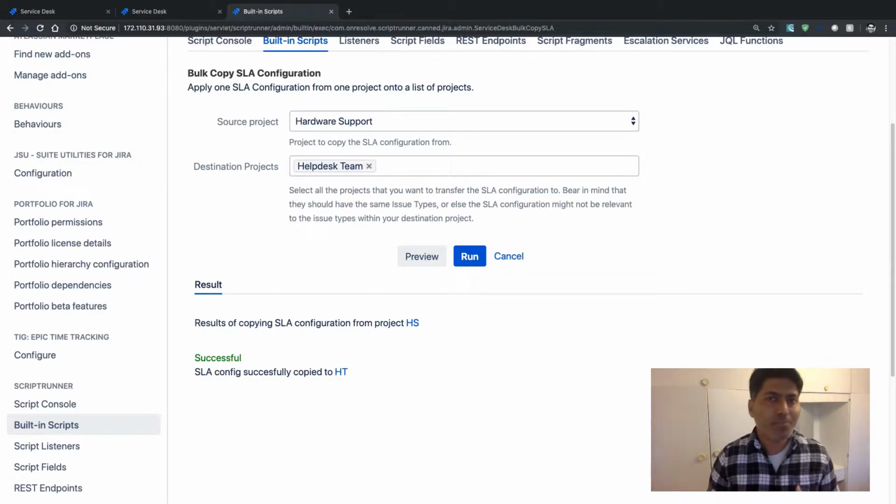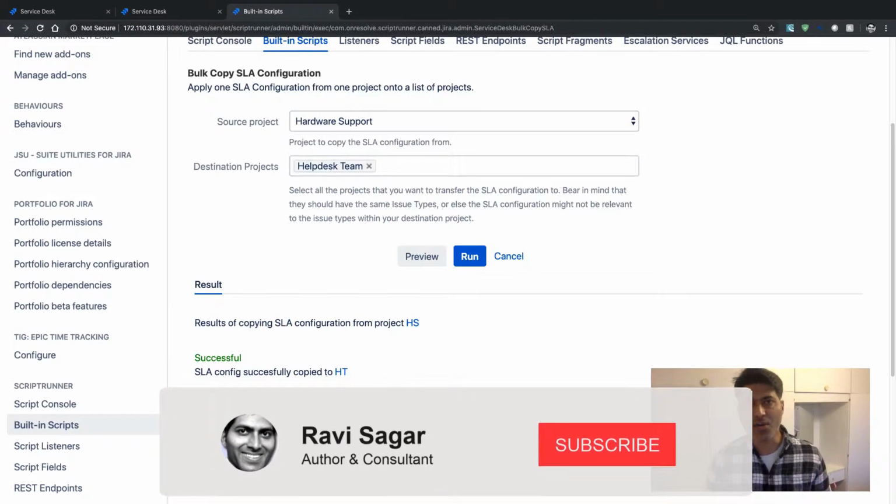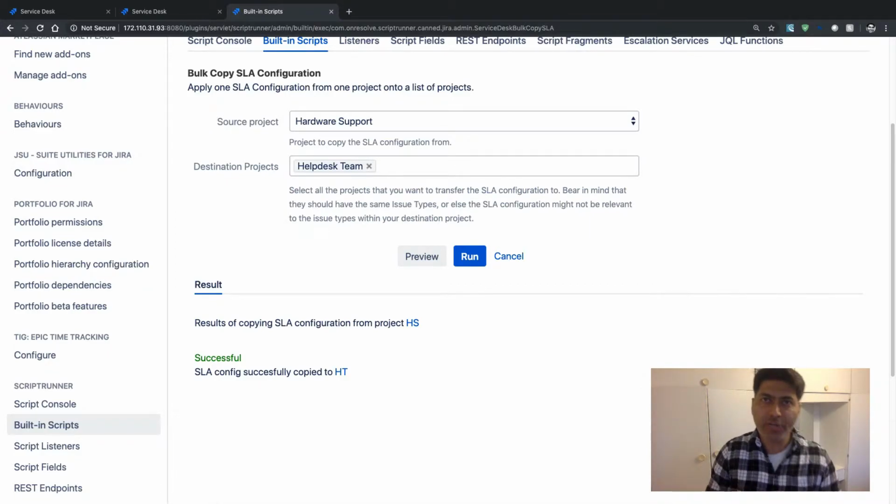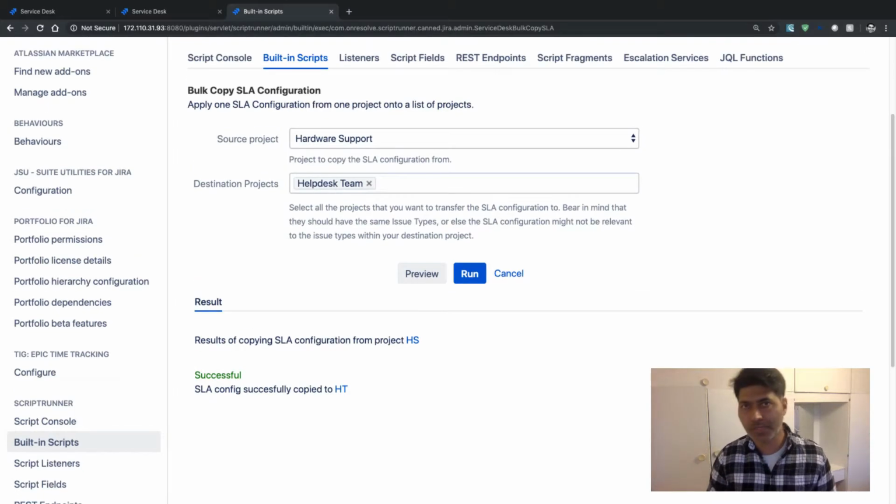It can be really tough to do it manually, but with this built-in script, it can be done within a few seconds. And in this video, I have shown you a couple of examples with the different situations. Just make sure that your SLAs are saved before attempting to use this built-in script using ScriptRunner for Jira. So I hope this video was useful.